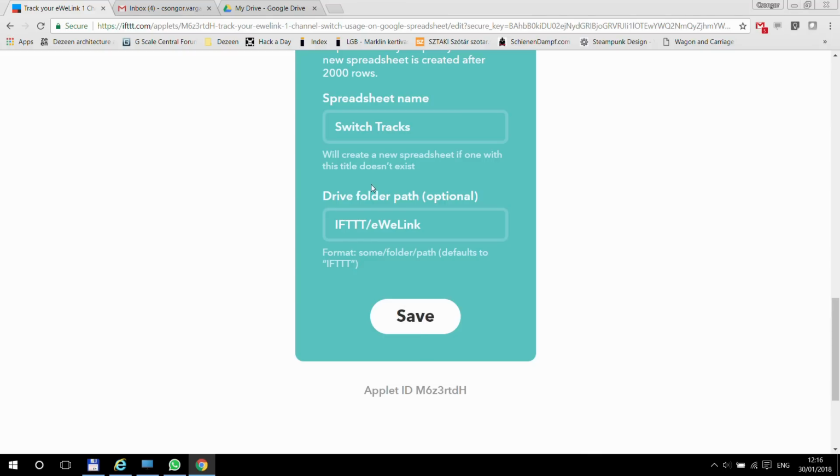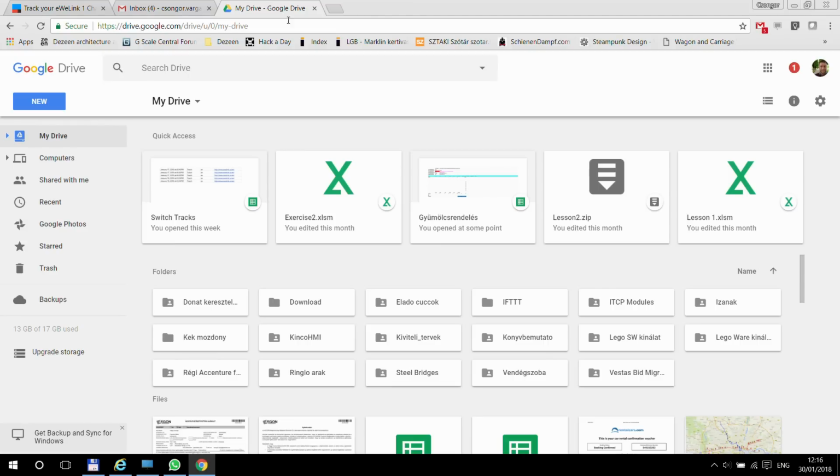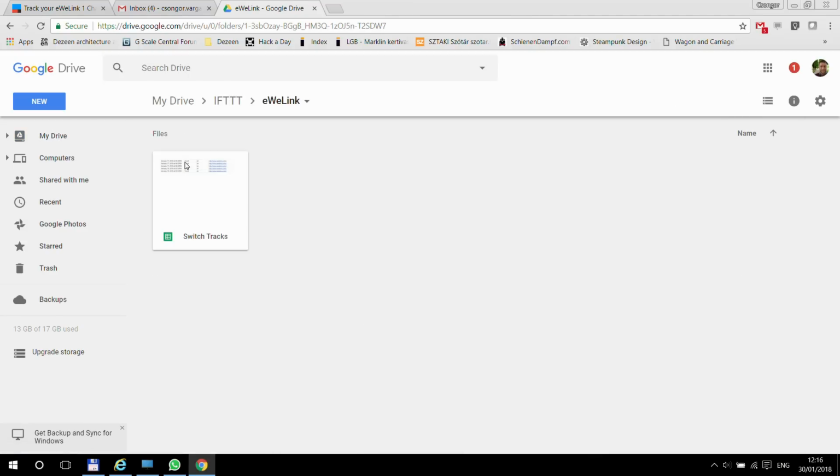And so I'm not going to save this because I've already done this in the past. So if I go to my Google Drive, I can see that I have an IFTTT folder. Within that, I have an eWeLink folder. I just kept the default settings, but of course you can change this one.